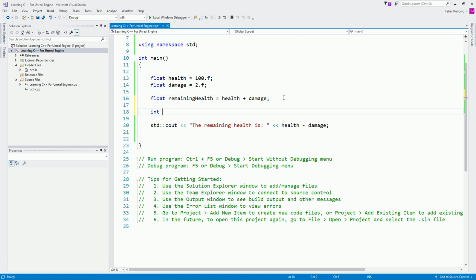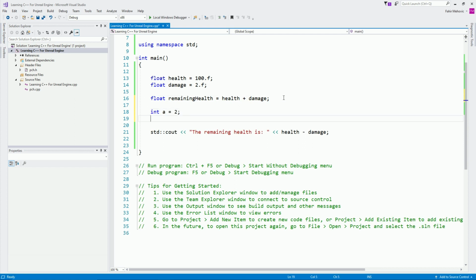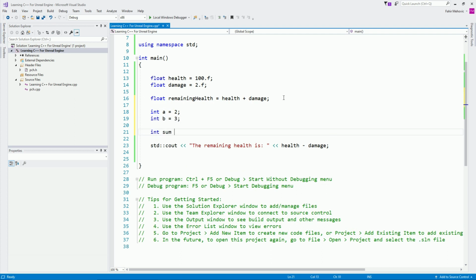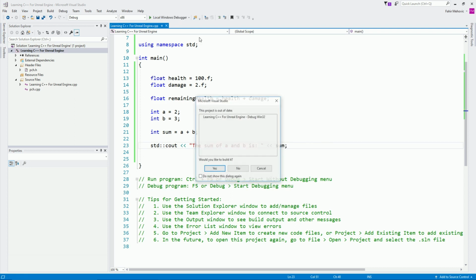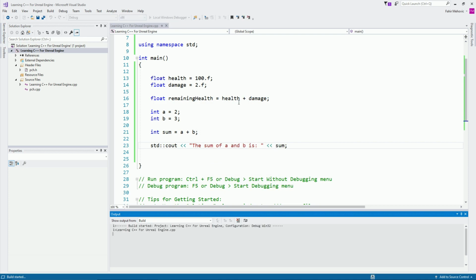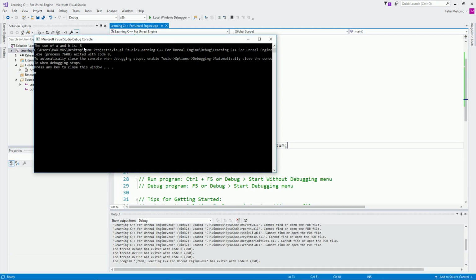You can go here, you can have int a, which is going to be equal to 2, and int b, which is going to be equal to 3, and you can have int sum is going to be equal to a plus b like this. And here, instead of the remaining health, we can say something like the sum of a and b is colon, and here we can simply pass our sum to print it to the console. So you see here at the top, the sum of a and b is 5.